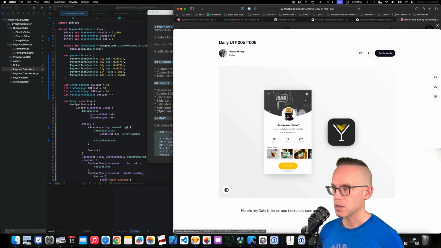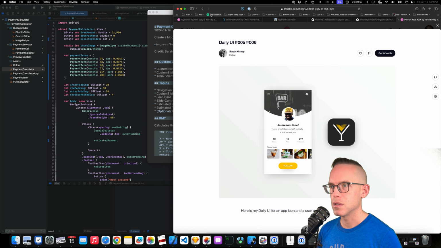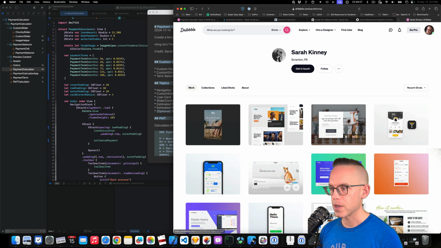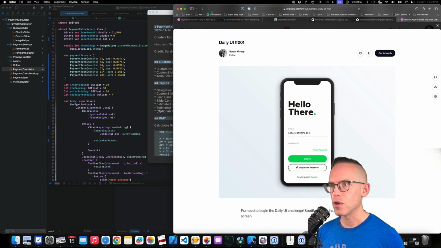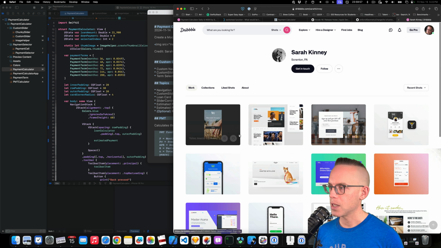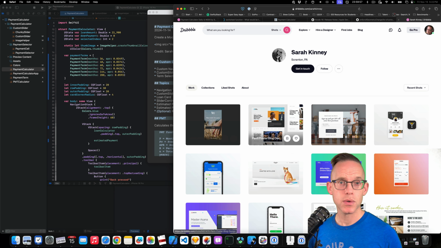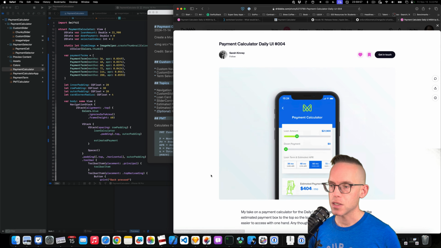There's a cocktail social profile, which looks kind of interesting. It does require some images. There's a login screen that you could take a look at. If you find something on Dribbble, let me know. I think we've got a good starting point for this application.